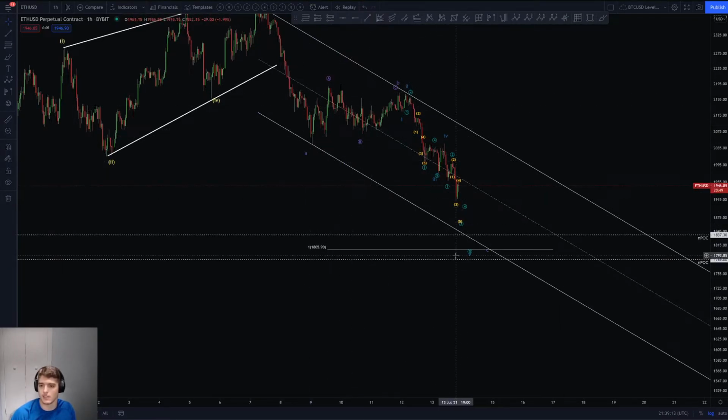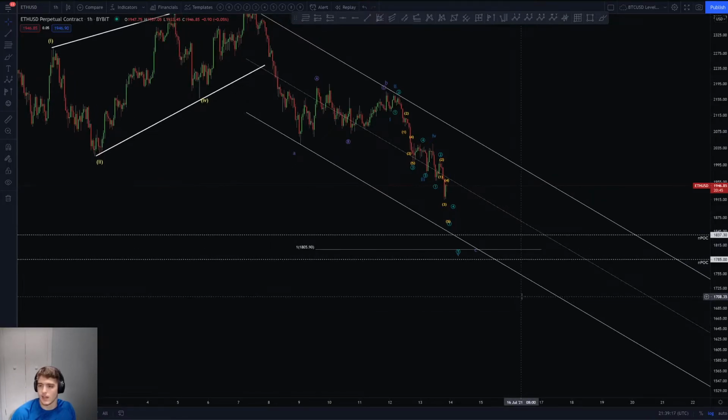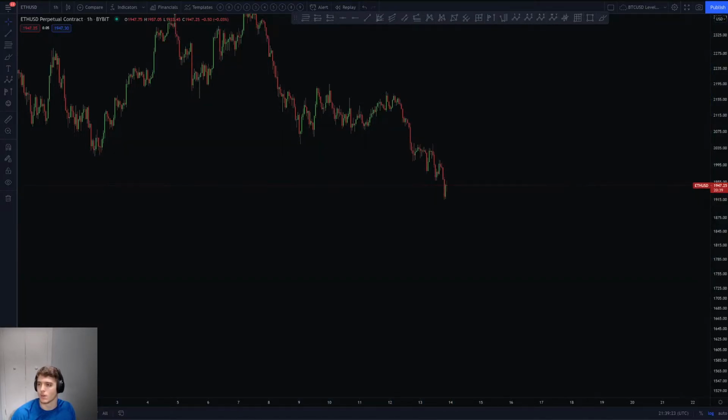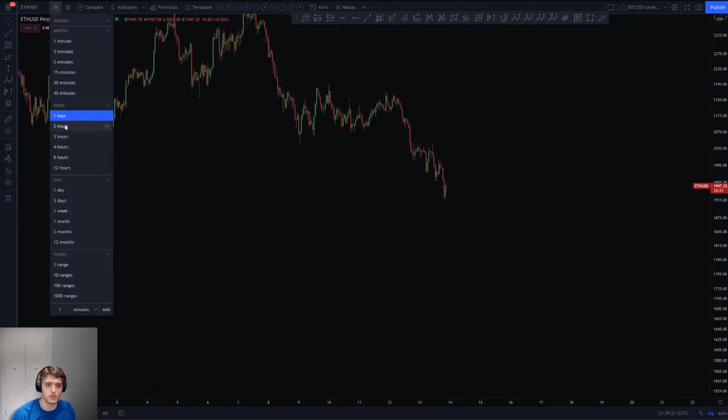So I have an A, B, C. We have yet to come down for the C. And yeah, that's about it. I'm going to hide this all for now, and let's zoom out, and I'll show you guys the more macro count that I have. So let's go to the 2-hour chart.